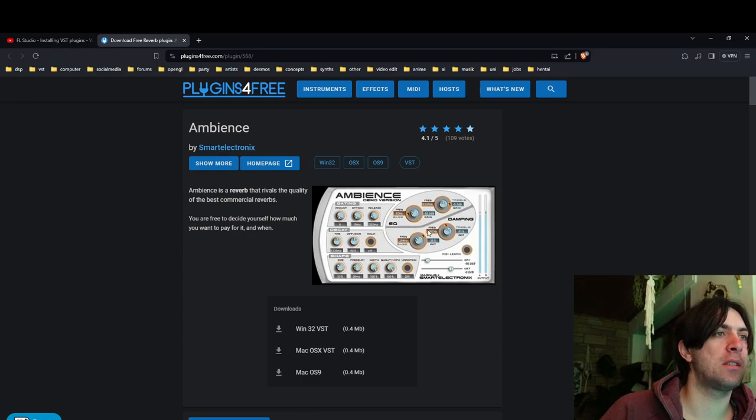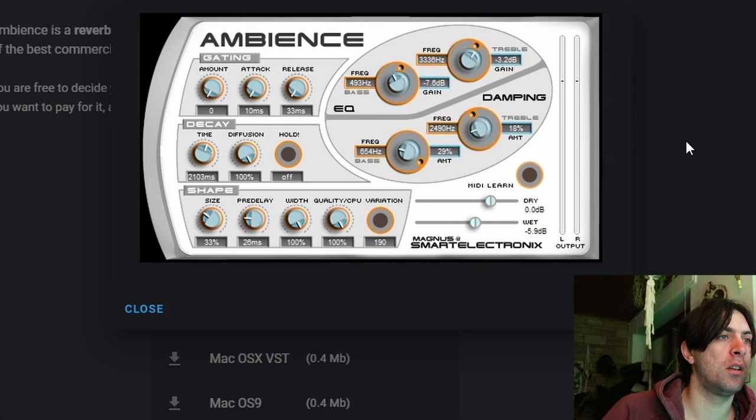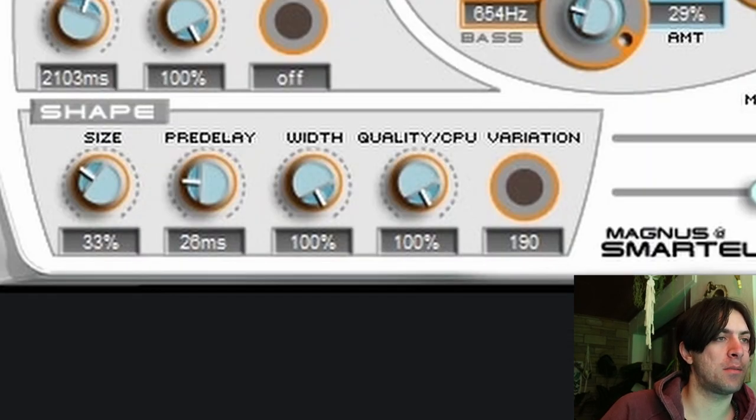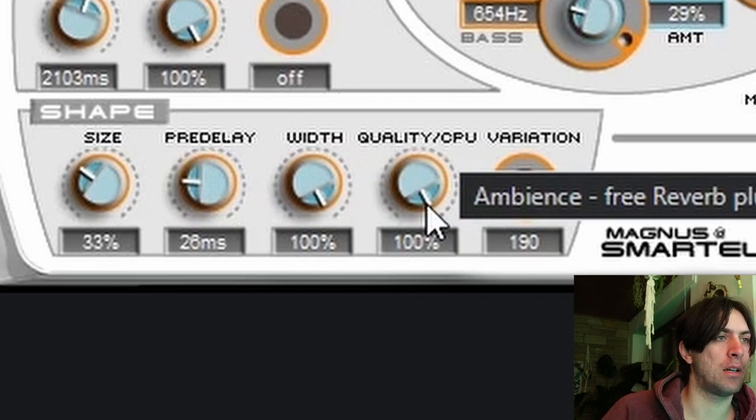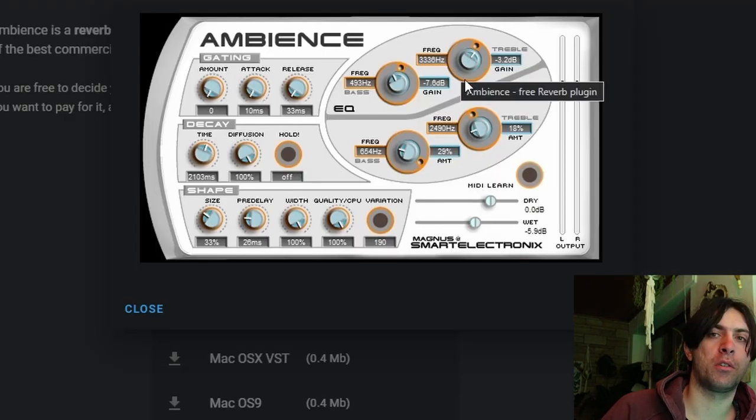So here is one of these highlights, Ambience, which is a reverb that I really liked to use a lot of years ago, and I forgot that it existed. It had this peculiar quality versus CPU knob where you had to select if it should take a lot of CPU, and it wasn't even a big difference. It was a reverb, had a good workflow, and I remember that I was always quite happy with the sound.